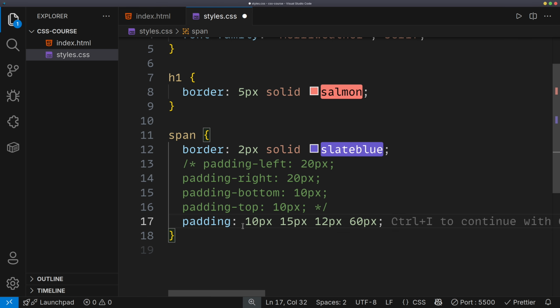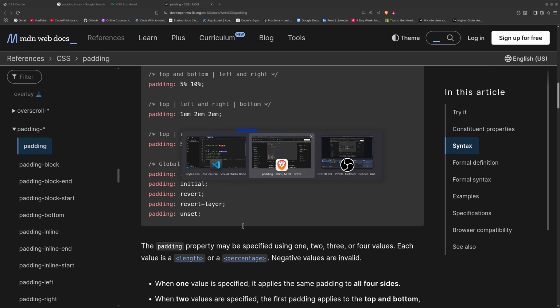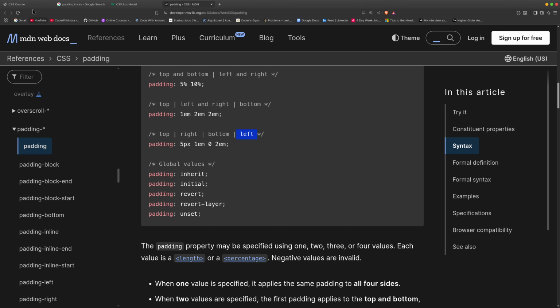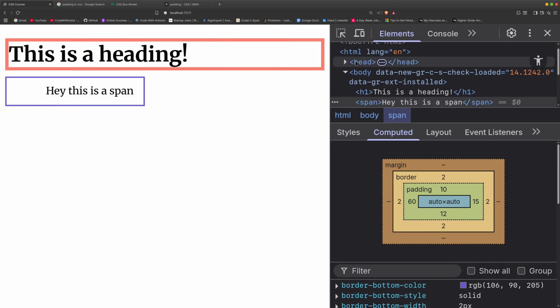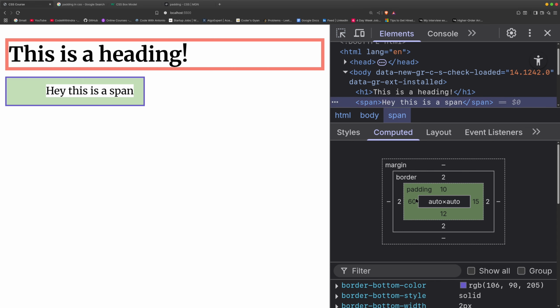Hit save and go to the browser. If I inspect that, here is our padding. For the left we have 60 pixel, for the top we have 10, for the right we have 15, and for the bottom we have 12 pixel of padding.